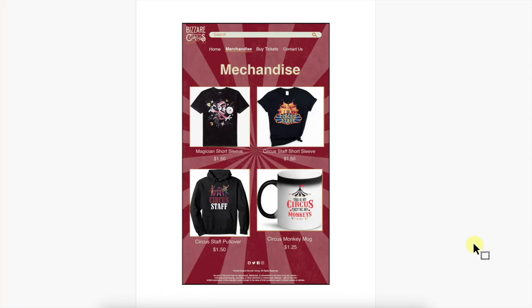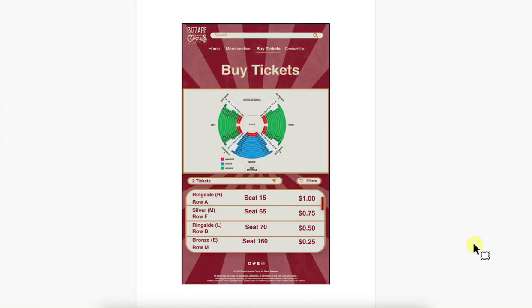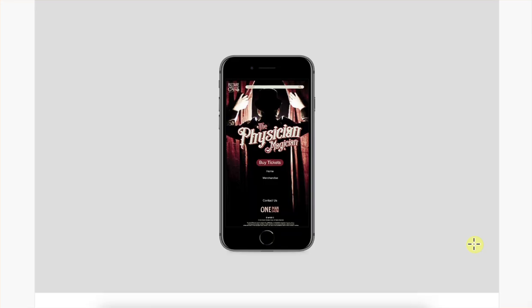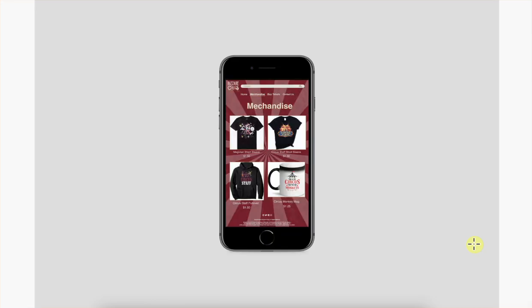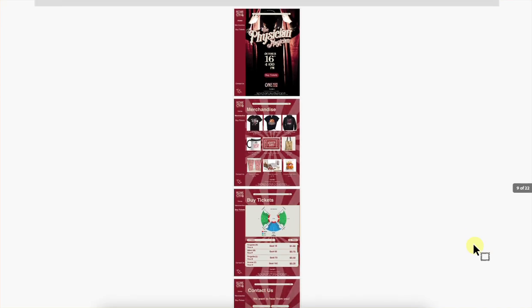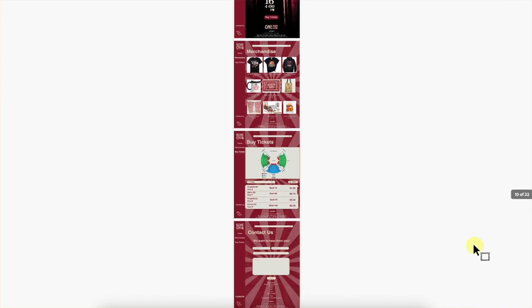Great. Then we have a little merch section. Okay, this is neat. Cool. I like that. Great. All right. And then we have our mock-ups. Great. Okay. And now I think this looks a little wider.